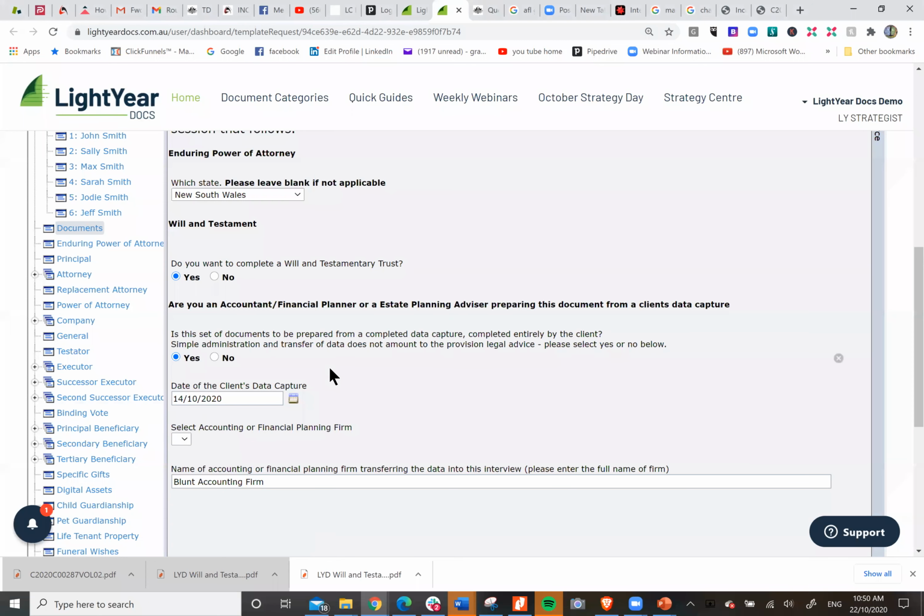And then what that does is prepare a letter saying that you've got an enduring power of attorney and will that's prepared based on Abbott Mourly precedents from a data capture that's prepared by the client and is in no way to be treated as the provision of legal advice.